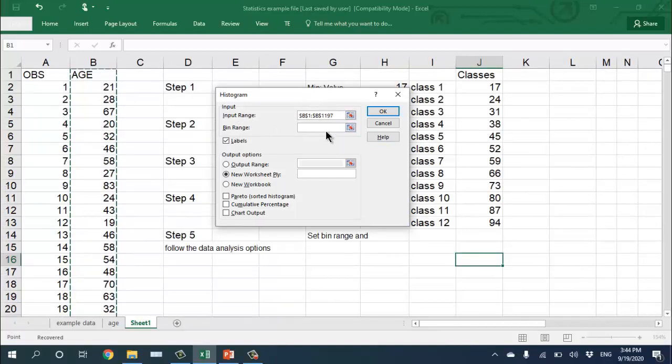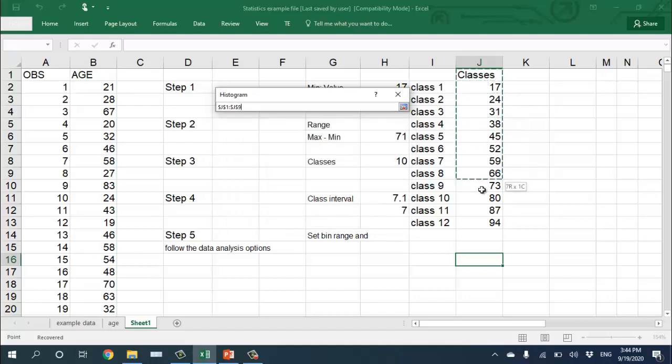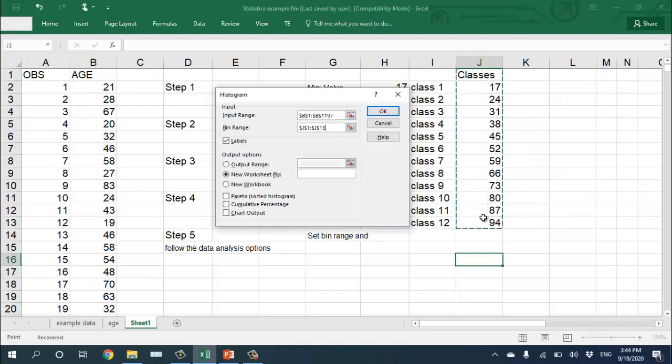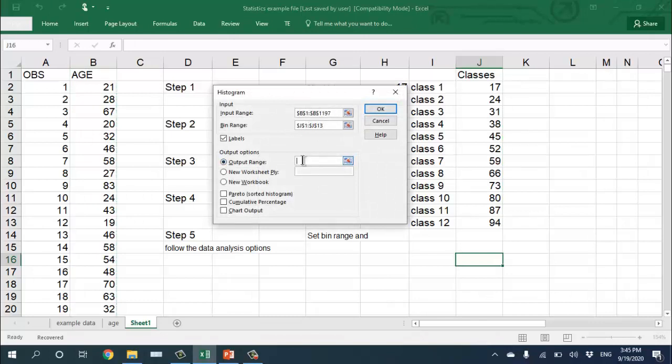Now the second requirement is the bin range. The bin range is actually the class range. So here I am giving the information about the bin range. This is my bin range. Then, what would be the output range, where I can visualize the output? I am putting my cursor here by clicking on it. You can go for any cell, but I would like to have my results over here.